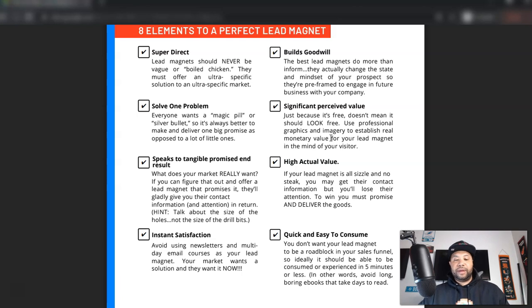So, you want to make sure that you're really delivering value, because this is their first interaction with your business. So it needs to be professional. It needs to really represent you in the right way.